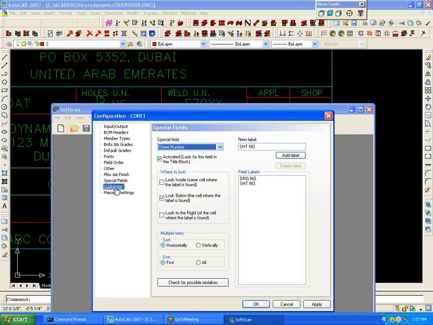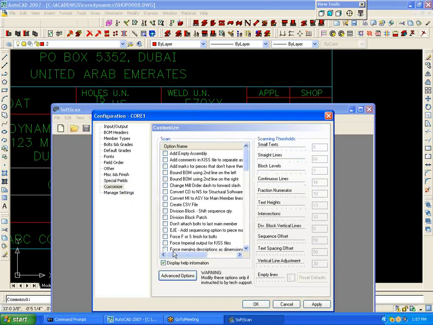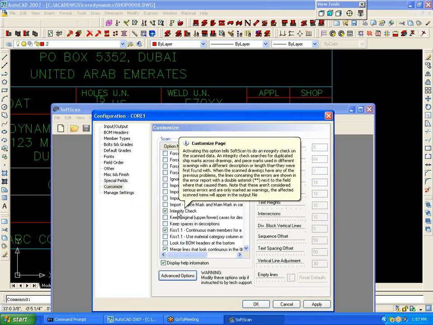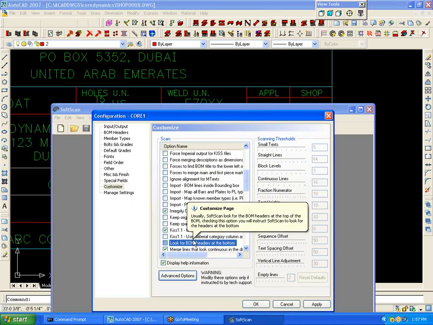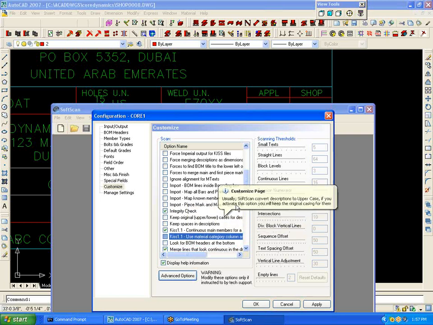The customize section is different switches for turning on different options. For example, I have the integrity check turned on. The integrity check will look for possible errors in the bill of material, missing quantity, missing length. It'll look for a piece mark P1 on sheet 1, and if it sees it again on sheet 3 and it's physically different, it'll flag you as to all the differences because P1 should be the same throughout the project.